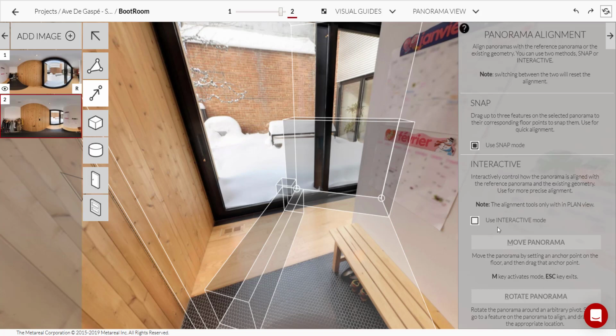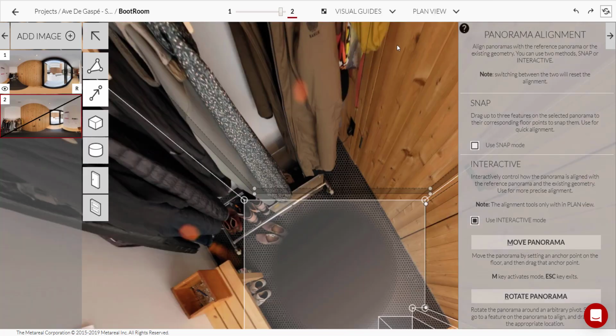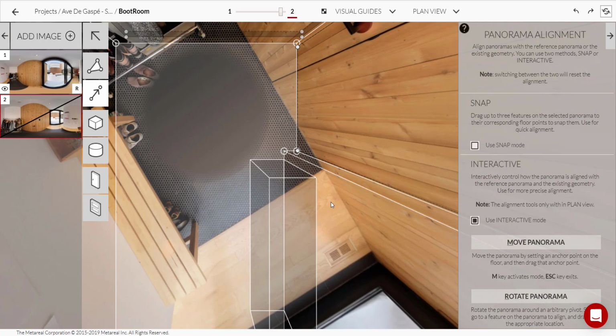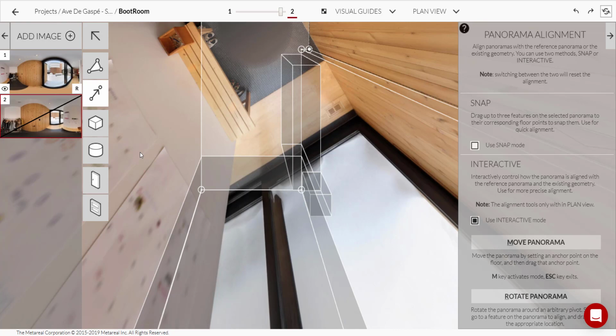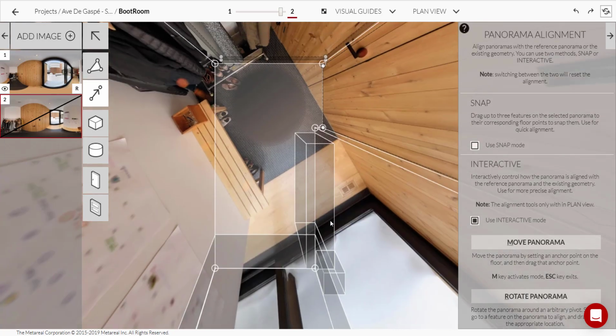Now, going back here, as written here, this mode only works in plan view. So if you try using it and it's not working, make sure that you're here first. Now first we'll need to move the panorama until one of the floor points in the panorama matches with the corresponding point in the geometry. Again, as we know, this one is the bench. So this floor point should be this one. So let's just move the panorama.